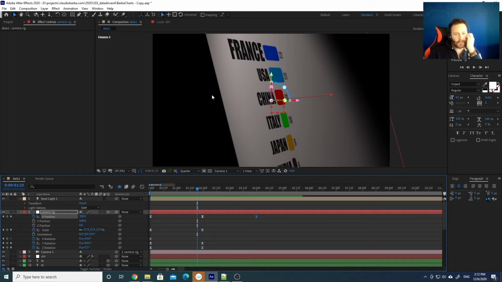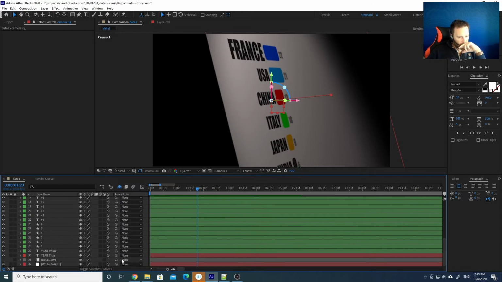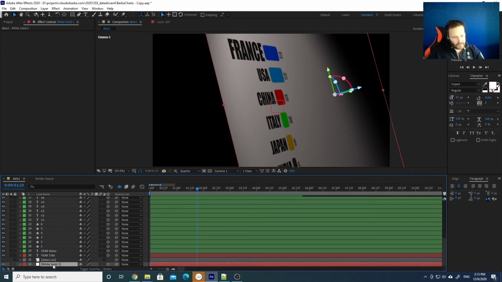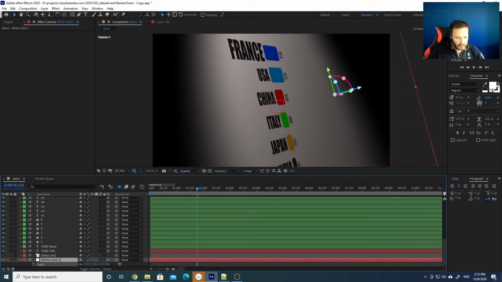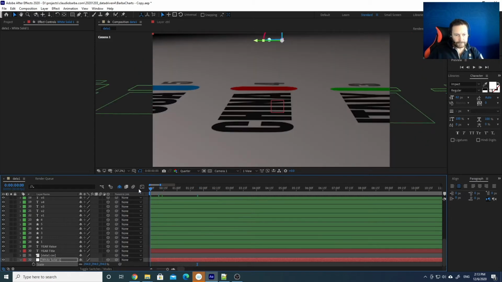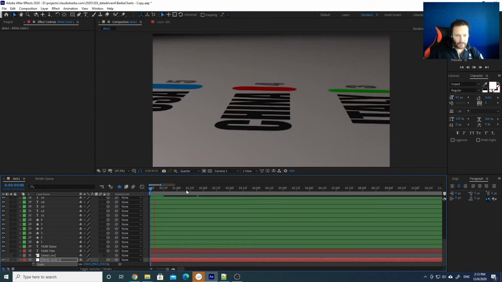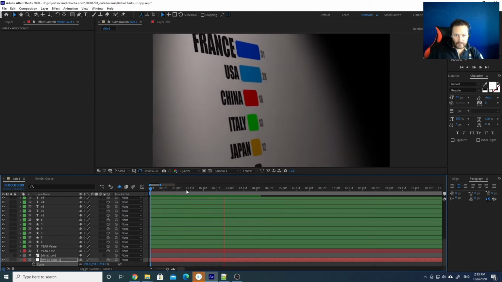Okay. Now you see that here we still have this black background because our white solid on the bottom is not big enough. So let's extend it. Select the white solid, push S, and then increase the scale to something like 250, 300. You see that now we have a nice shading, because the border is not visible anymore. And see what happens here.